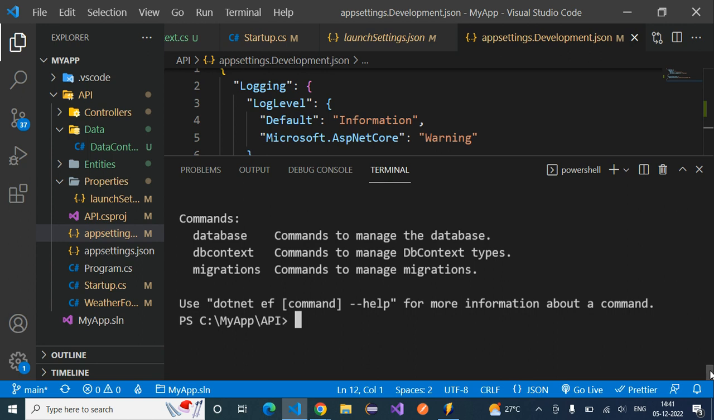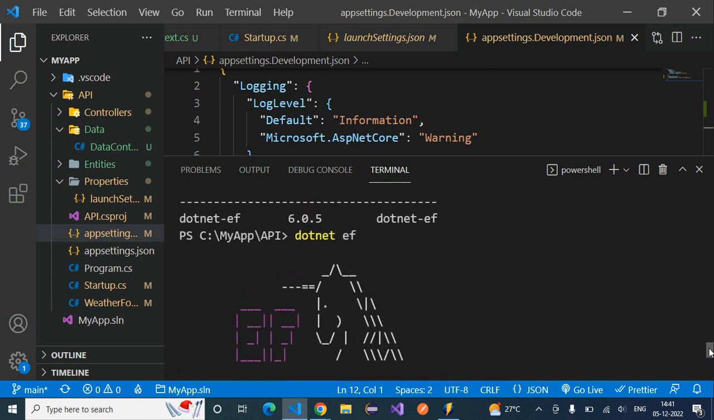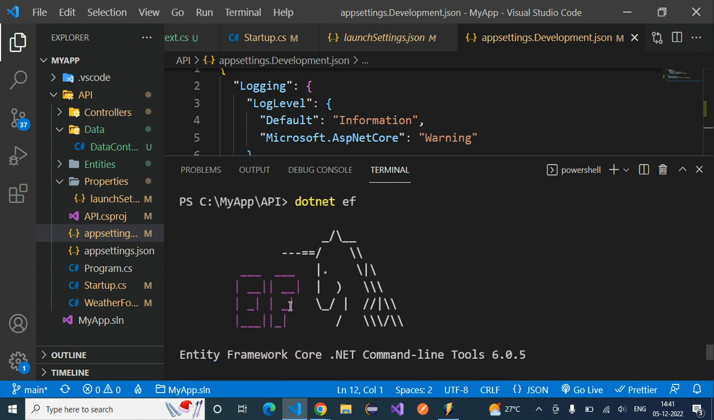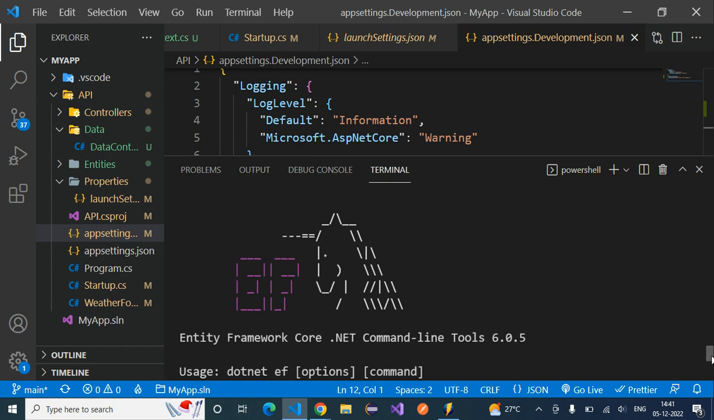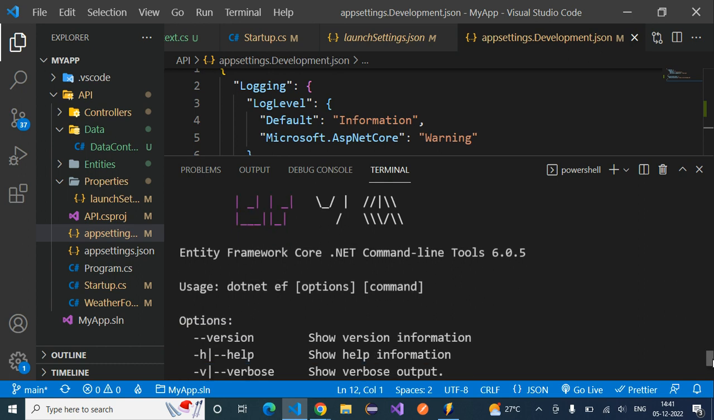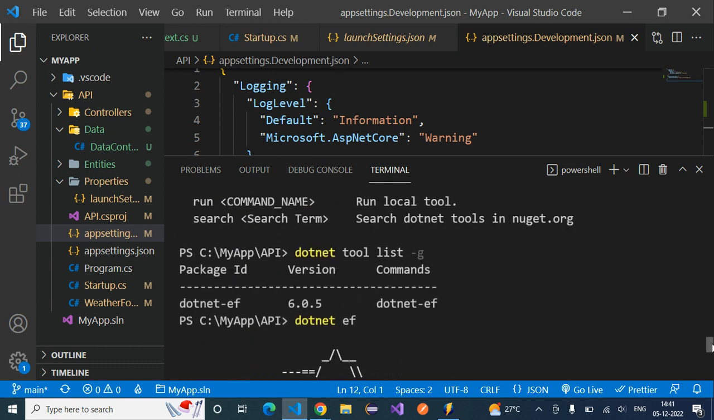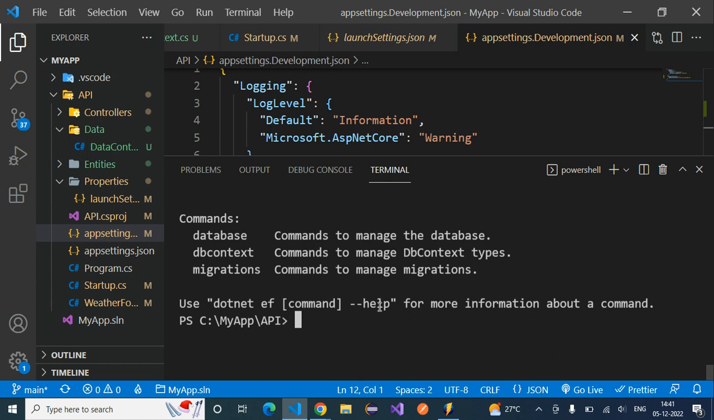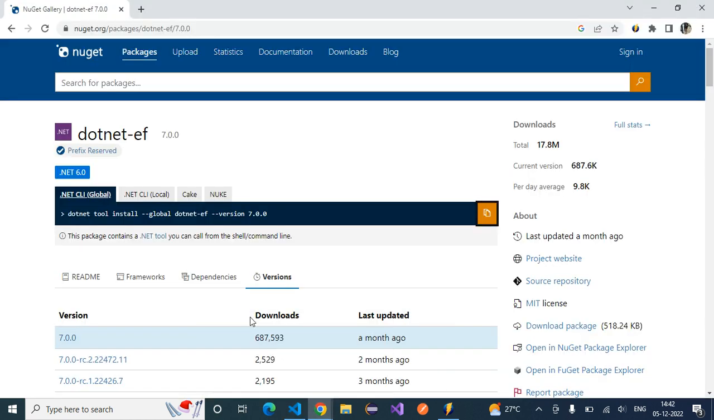To confirm this, just scroll up. You can see EF is already installed with the unicorn symbol. And here you can see Entity Framework Core .NET Command-line Tools 6.0.5 has been successfully installed on this machine. Since it's the first time in your case, you have to run this command which we copied from Google Chrome, and press enter. Then you'll be able to install 7.0.0 on your machine.